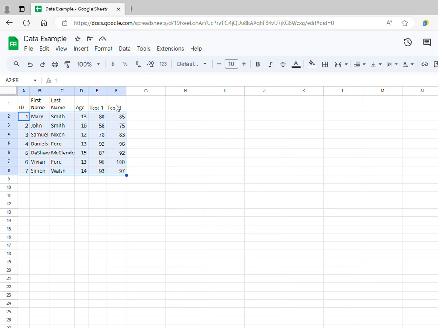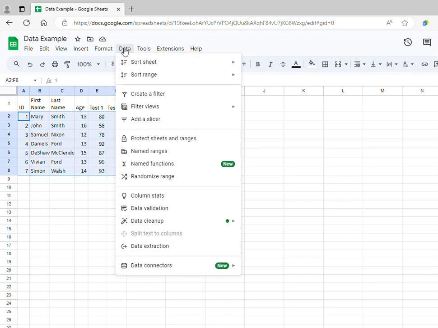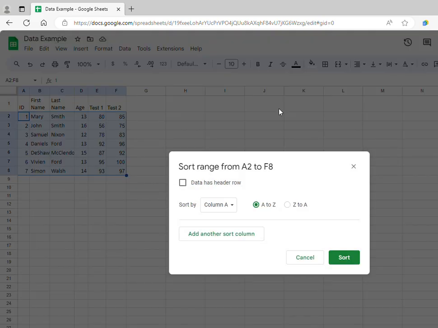actual data. So after selecting the data range, I'm going to select the data menu and then go to sort range. If you select sort sheet, then all the data in the worksheet will be sorted. So now I want to sort a range of data, and then I'm going to select advanced range sorting options.